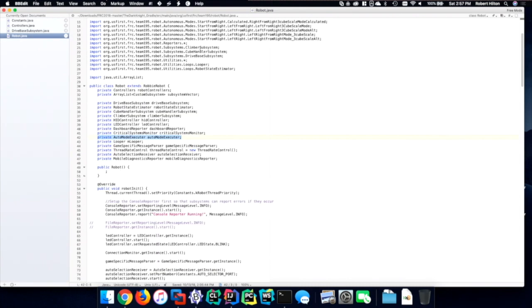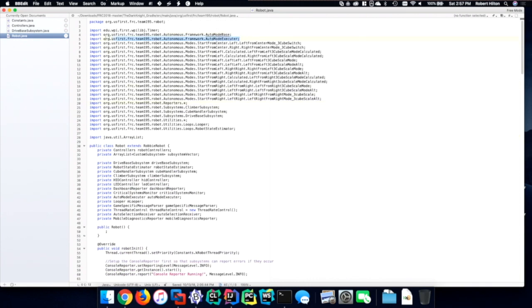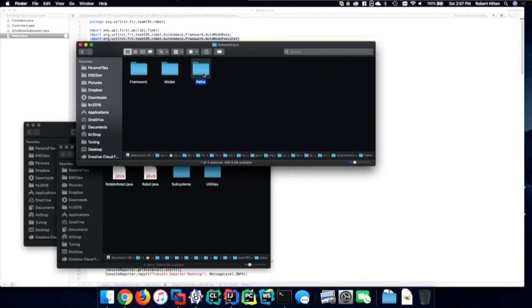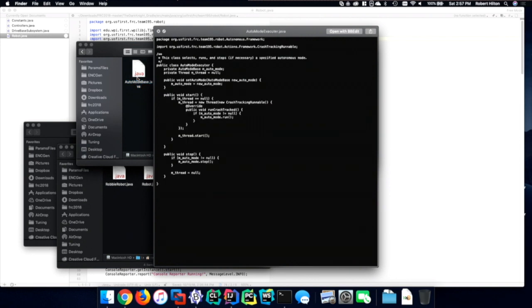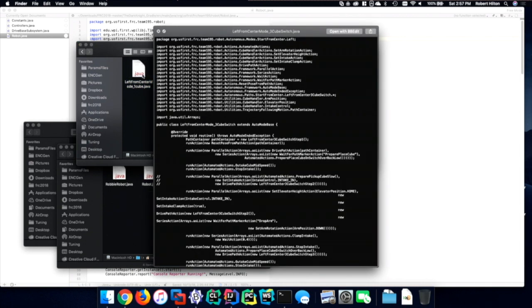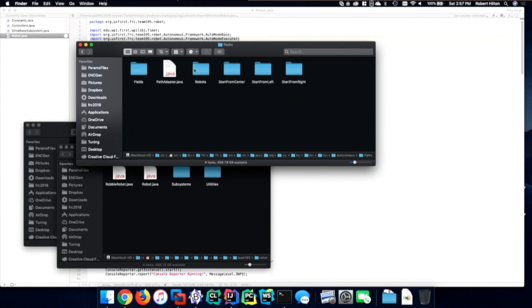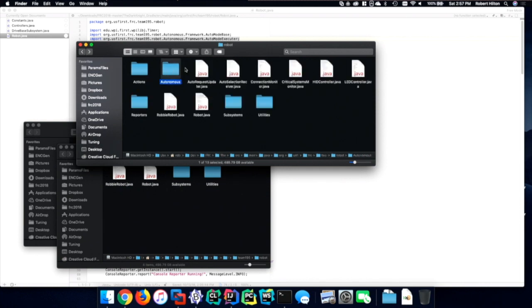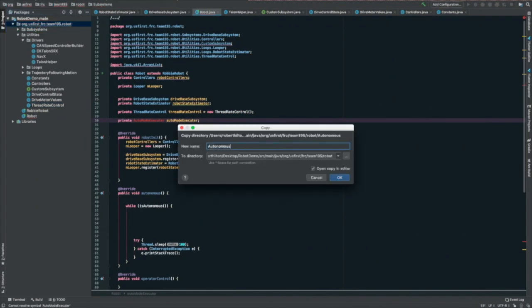Well, the auto mode executor is underneath the autonomous framework folder. We can see here from the import statement that we need to bring over the autonomous framework. Inside the autonomous folder, there's a framework, modes, and paths. Inside the framework are the base classes that we need to be able to do what we want to do. Whereas inside the modes, these are the actual autonomous modes that we are running. And then inside the paths, those are the paths that our modes follow to accomplish what they want. So let's just bring over our entire autonomous folder into robot.